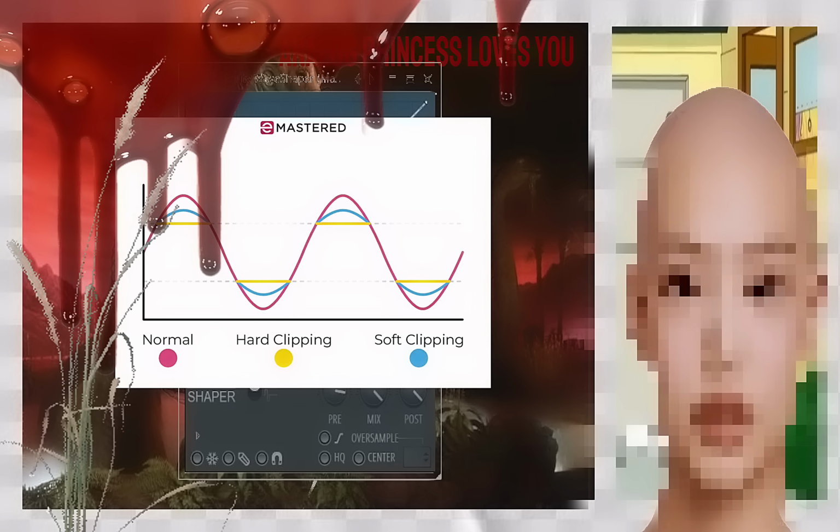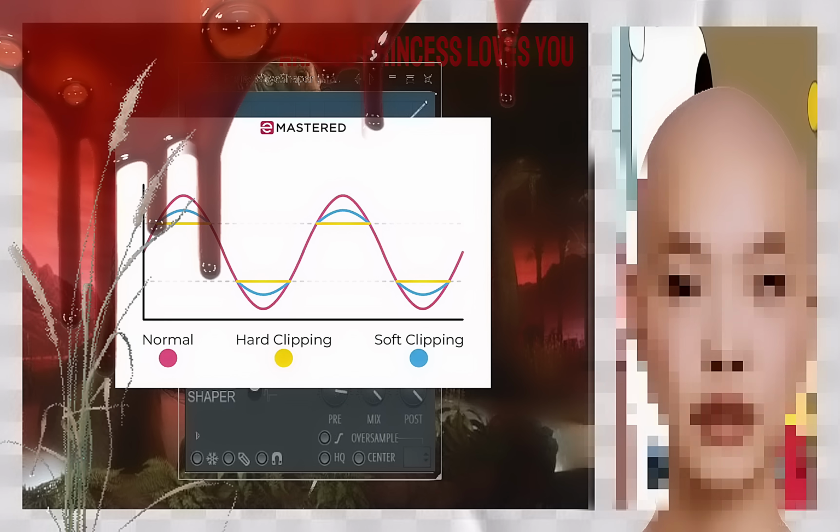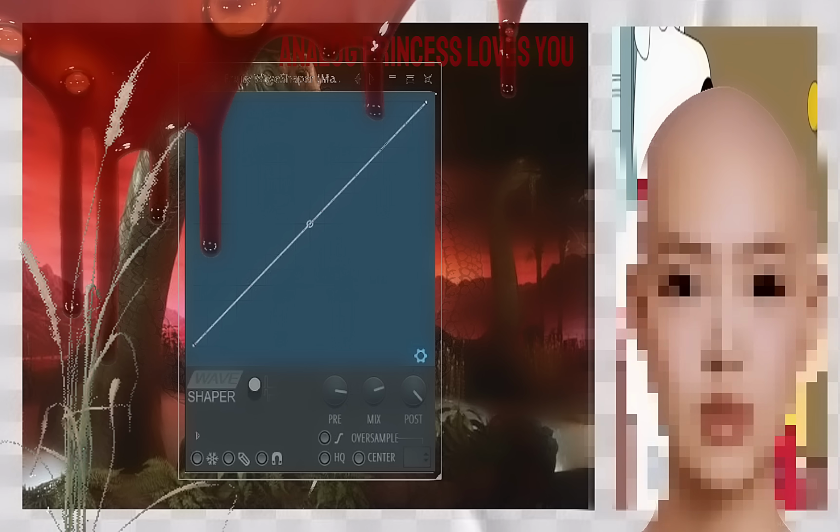This is no longer soft clipping, instead, we're utilizing hard clipping. While soft clipping rounds off the tops of the waveform, hard clipping completely flattens it. This is best used to emulate the effect of a speaker blowing out.